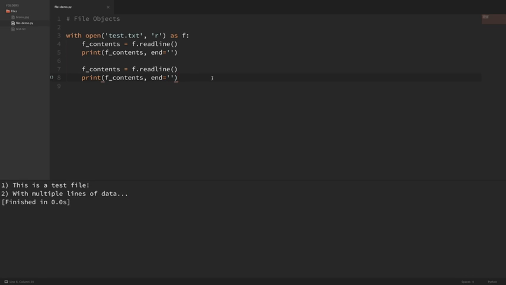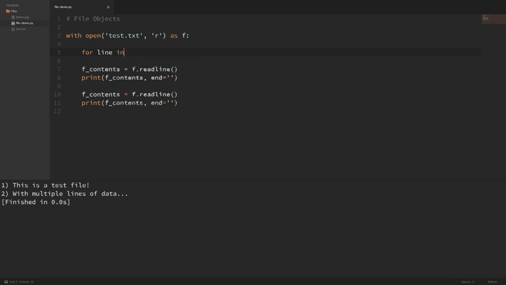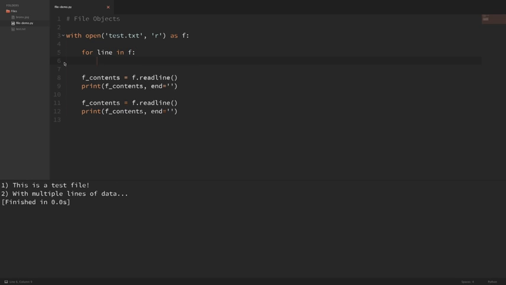Okay, but we still haven't solved our problem of how we can read all of the content from an extremely large file. If we read the entire file in all at once, then we could run out of memory, and we don't want to go through and do f.readline thousands of times. So instead of using readline or readlines, we can simply iterate over the lines in a file by saying, let me go to a new line here, for line in f, and then from here we can just print that line.